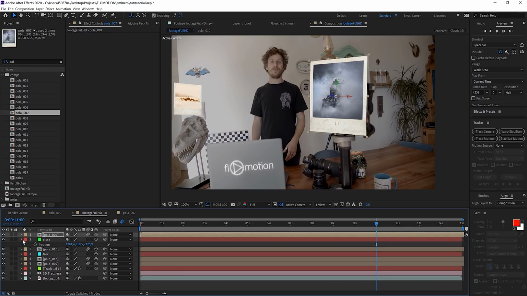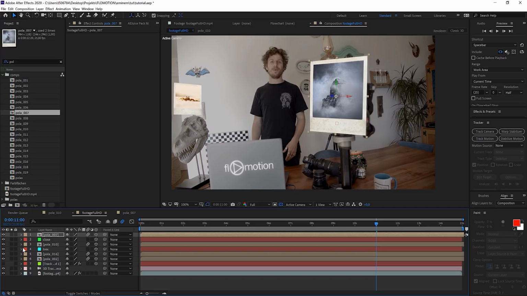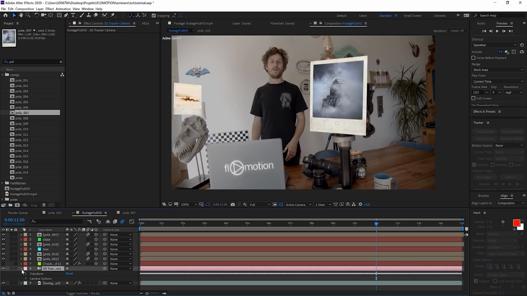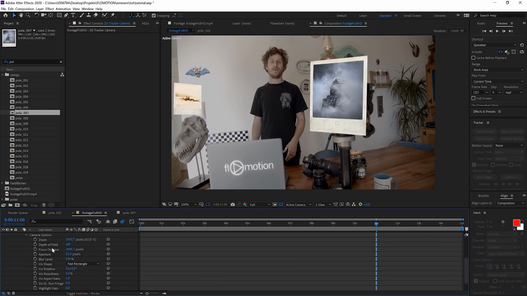So, two more things that I quickly want to show you before we jump into the 3D effect with a really cool plugin element. Let's add depth of field and also some light. So the easiest thing is the depth of field. Just go to the camera options and here you have a depth of field and turn it on.